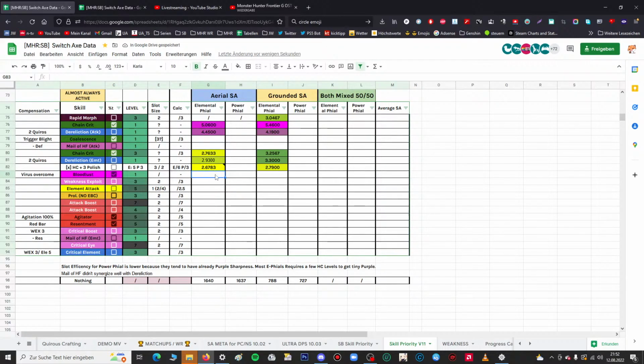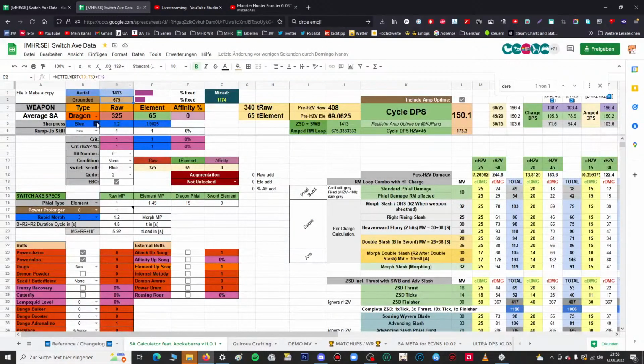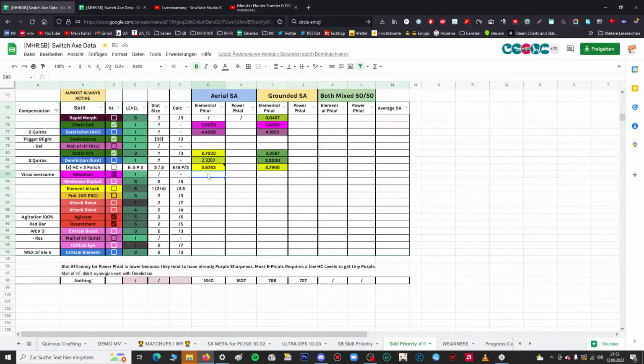So next is bloodlust. For bloodlust, we're just giving this weapon 20% more affinity. So we go back to purple sharpness. And the only thing we are doing here is giving this weapon 20% additional affinity. 1, 6, 6, 4, 8, 10.